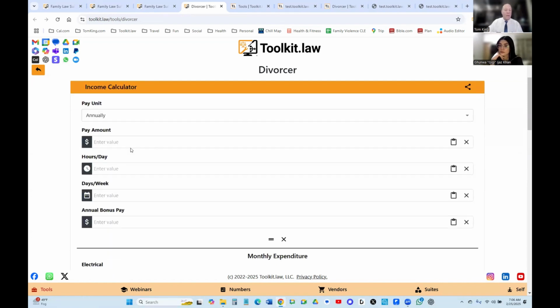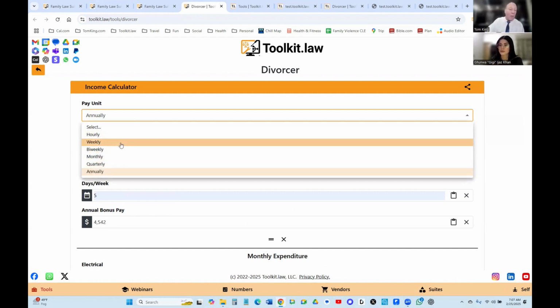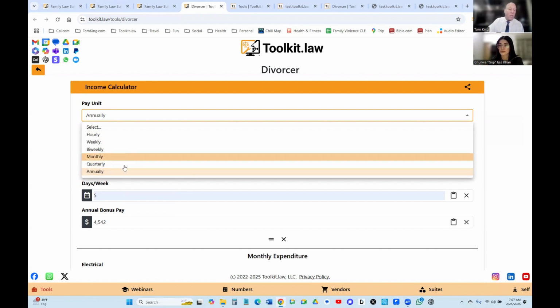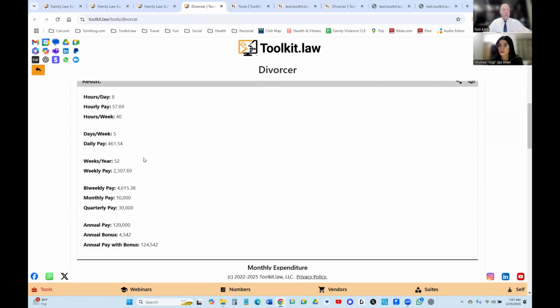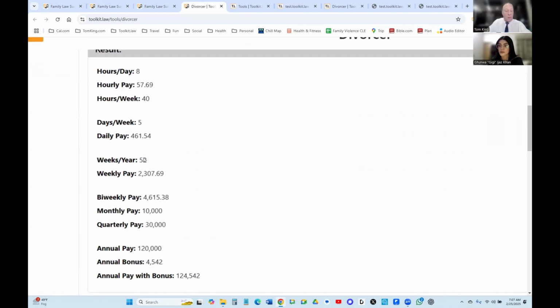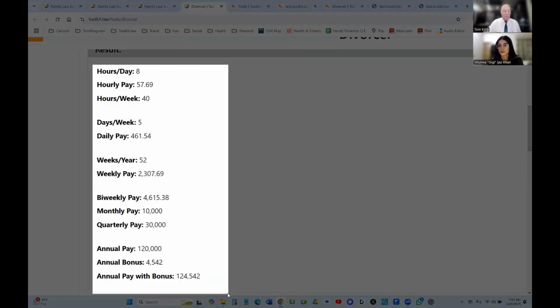The income calculator. Oh, my stars. Do I love this? I absolutely love this. So whatever country you're in, if child support or spousal maintenance is something that's important to you, no matter how you start with the income, hourly, weekly, biweekly, monthly, quarterly, or annually, and you need to calculate it. Notice how nicely we organize this information for you so that you can see this in whatever denomination you wish.